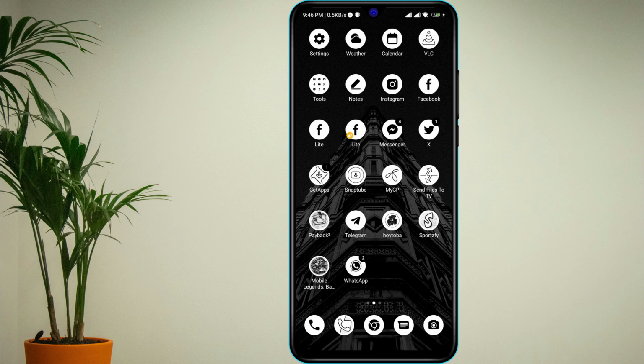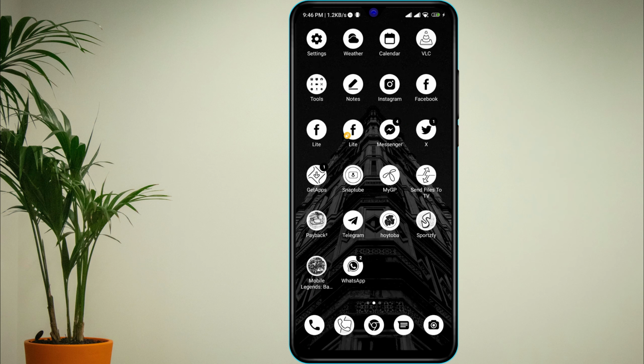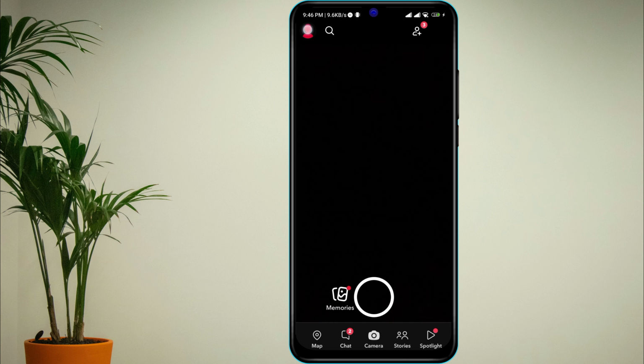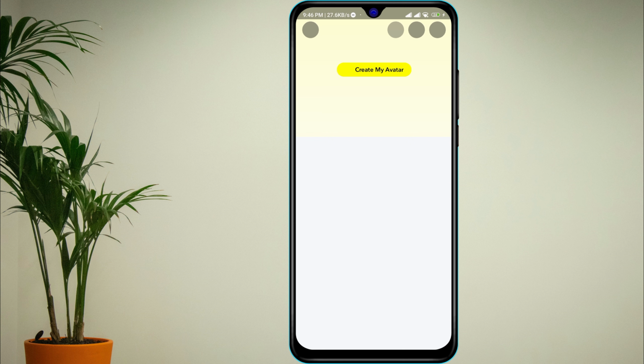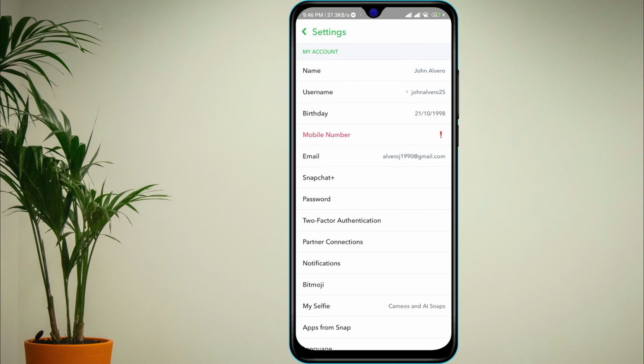To change your username on Snapchat using an Android device, follow these easy steps. Open the Snapchat app and tap on your Bitmoji or profile icon in the top left corner of the screen. Next, tap on the gear icon in the top right to open settings.